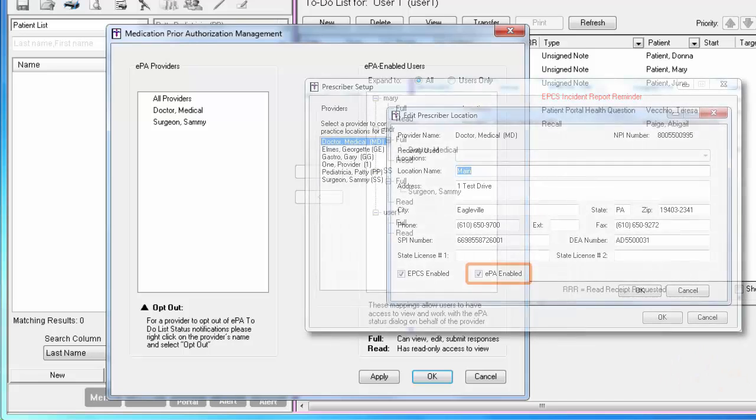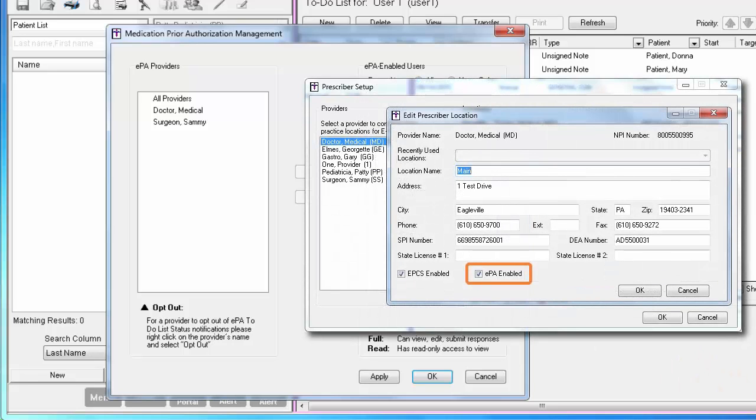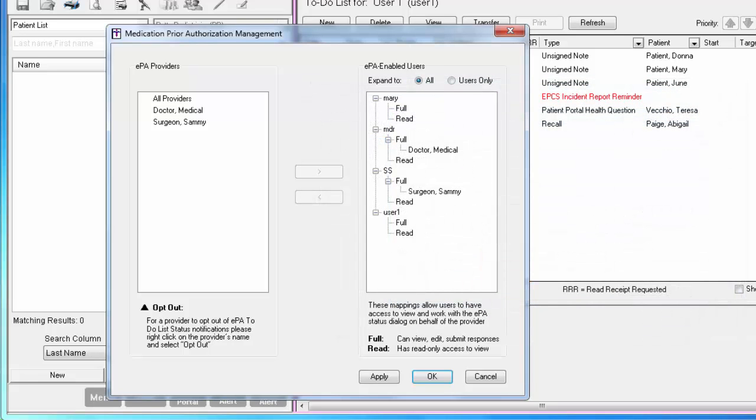When you enable a provider for ePA through the prescriber setup dialog, the system will automatically assign that provider full access under their own user. So for instance, I can see that medical doctor has full rights under user MDR, which is his login to the system and was done without any manual intervention.